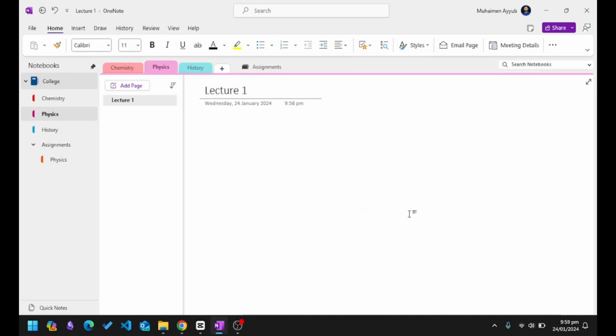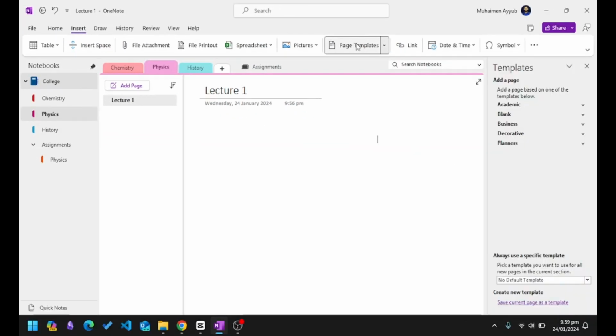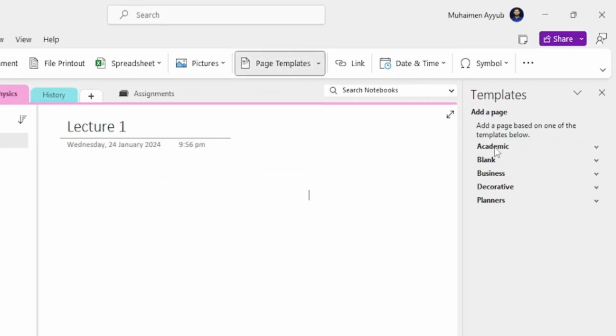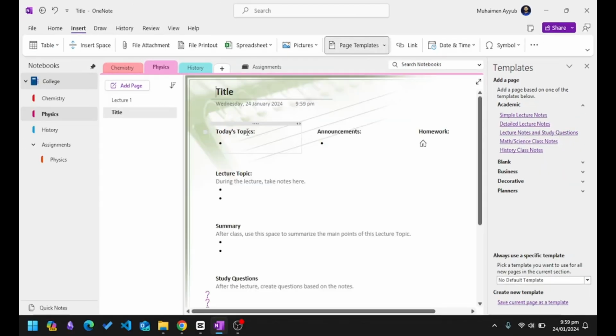Instead of this blank page, there are some page templates available in the OneNote library. To add a template, just go to Insert and click on Page Templates. From templates, there are multiple categories, but for this tutorial I'll choose Academic. And in Academic, I'll select Lecture Notes and Study Questions. By the way, this is my second page in the Physics section. I'll rename it to Lecture 2.